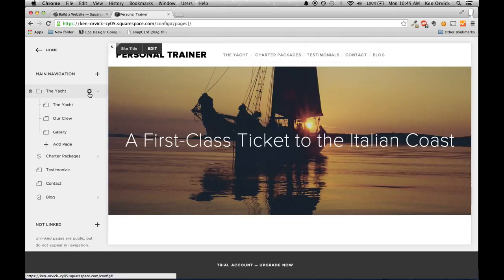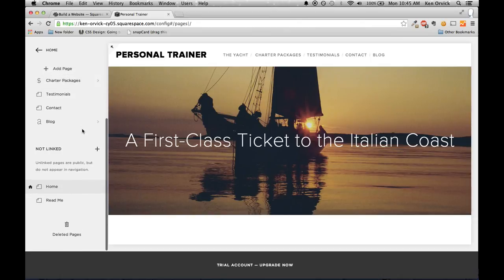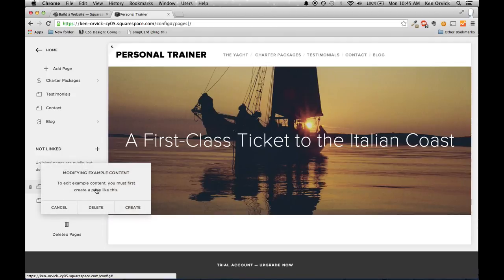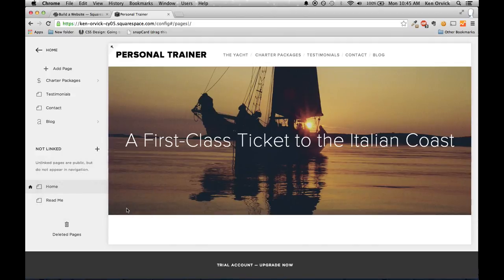So in order to edit these pages, you have to click on this little settings cog. I'm going to scroll down till I see the home page. You can see that little home icon next to it signifies that this is actually the first page of your website. This is where people get landed on. So I'm going to click the cog and it says, okay, you're modifying the example content. I'm just going to say create in order to create that page for editing.